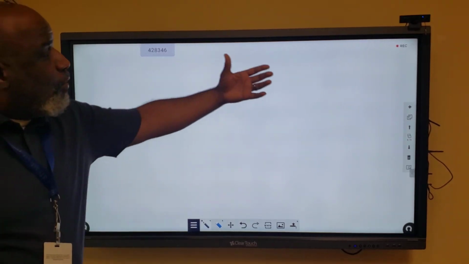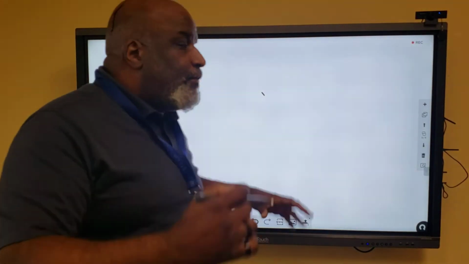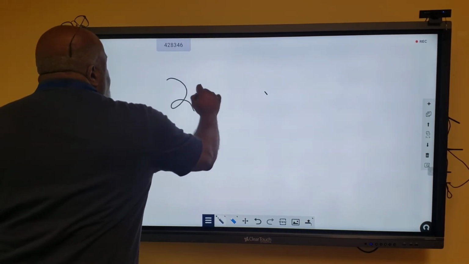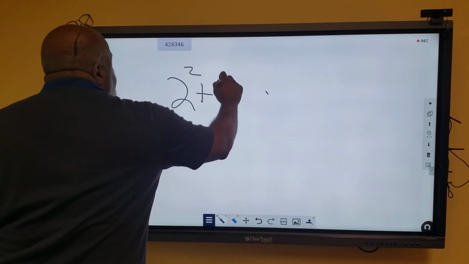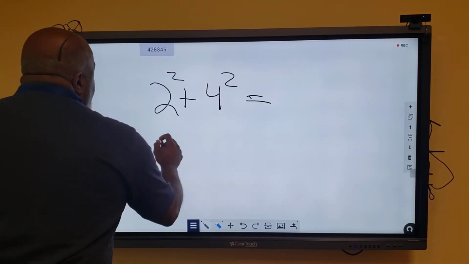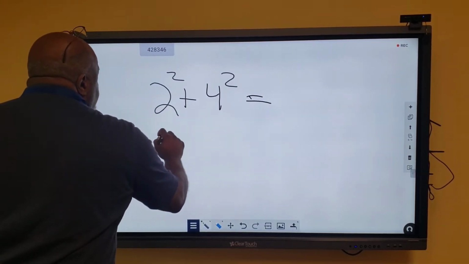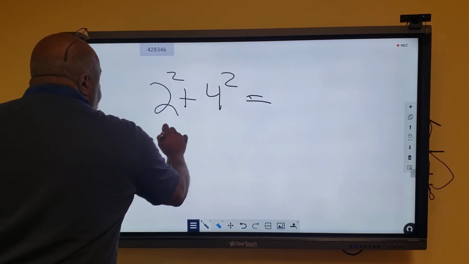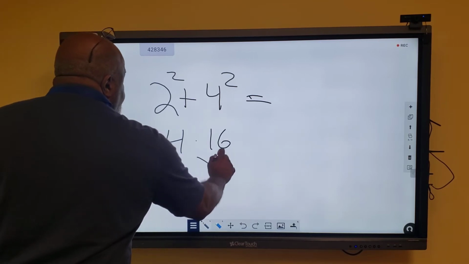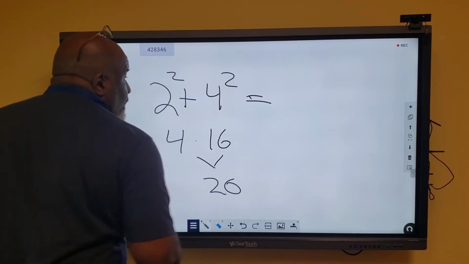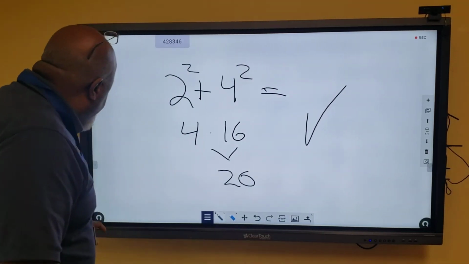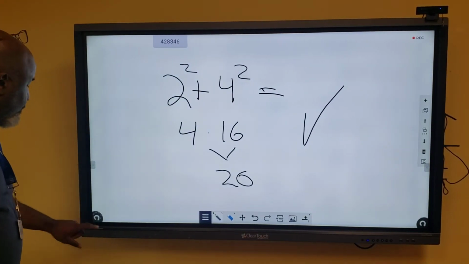And now it's recording me live as I write on the board. So I would say, okay, class, I want to add 2 to the second power plus 4 to the second power. What does that equal? We have to simplify our powers. So 2 times 2, we're going to go 4. And then 4 to the second power is going to be 16. So this will be a total of 20. And then we'll check.